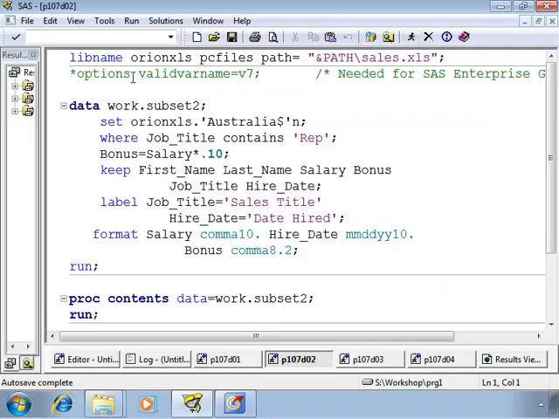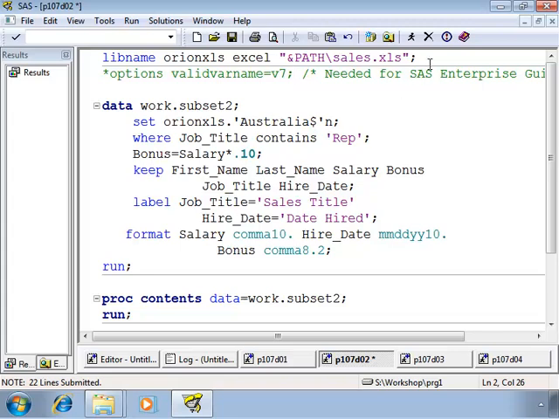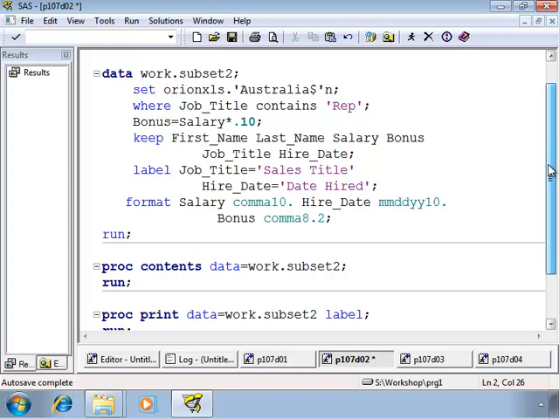So we are going to run this program in the SAS windowing environment and check what happens. We just wanted the output of the data set and the contents of the data set that was newly created by the name work.subset2. Let's go ahead and submit this program. This program has one data step where we are copying the data from Excel by referring to the Excel library and copying the data from the worksheet Australia to a temporary data set work.subset2, applying the label and the formats to the data set itself.